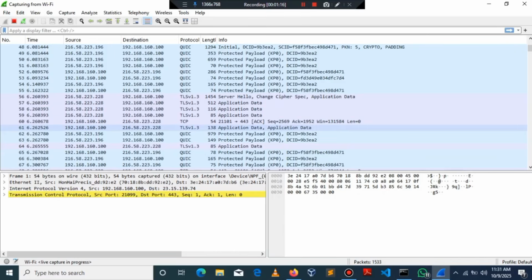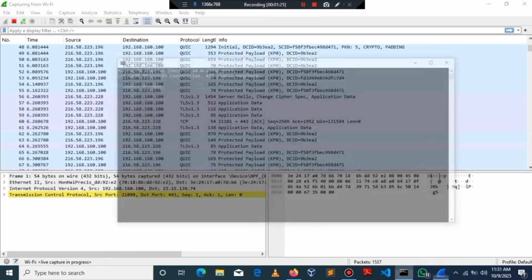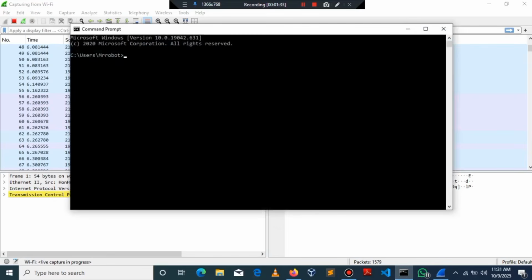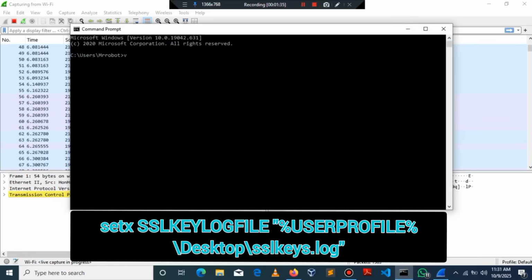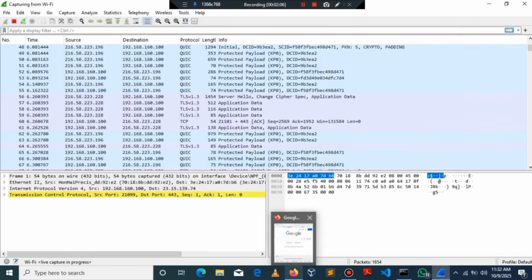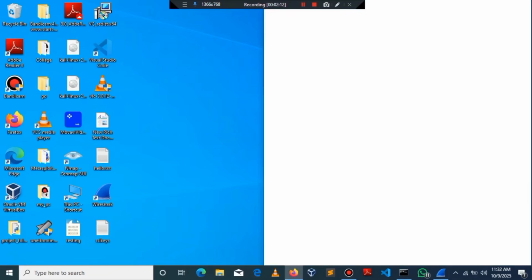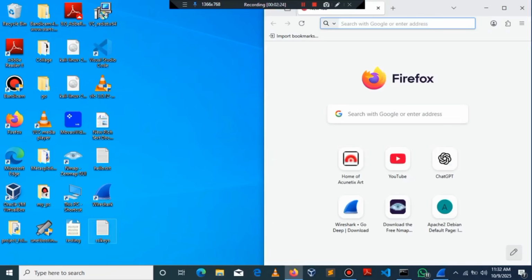Part 4. Exporting session keys, the keylog file. Now, here's the secret weapon. Modern browsers can export the encryption keys to a log file. In Chrome or Firefox, do this. Windows command, PowerShell: setx SSLKEYLOGFILE %USERPROFILE%\Desktop\SSLkeys.log. Close and reopen your browser after running this. It'll start saving session keys every time you open HTTPS websites.